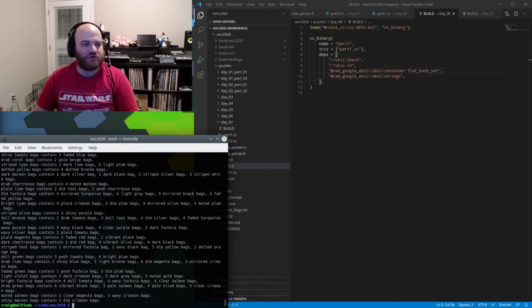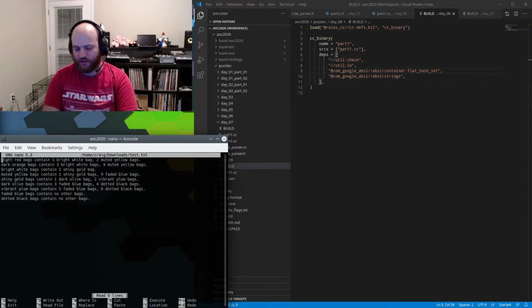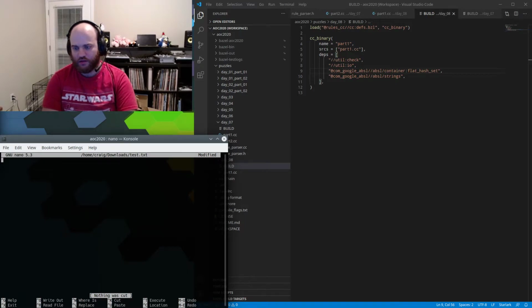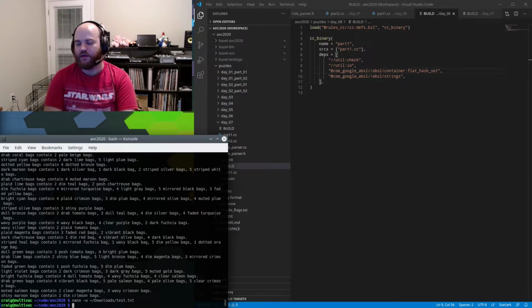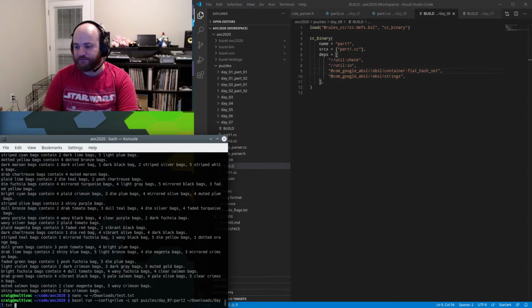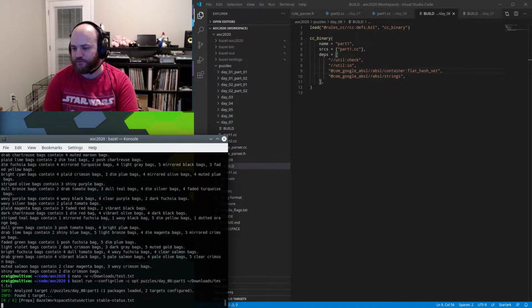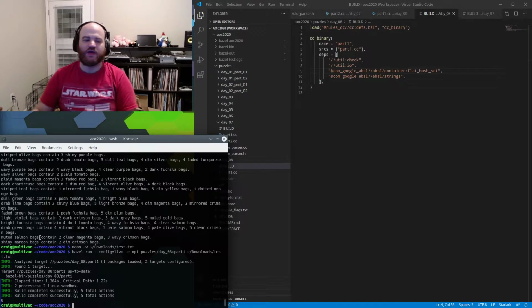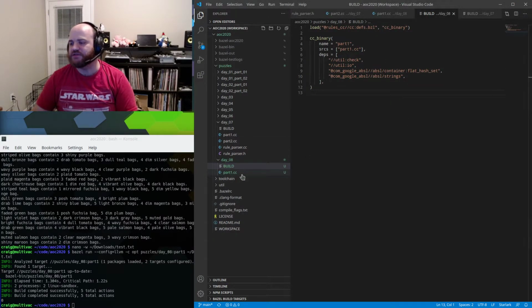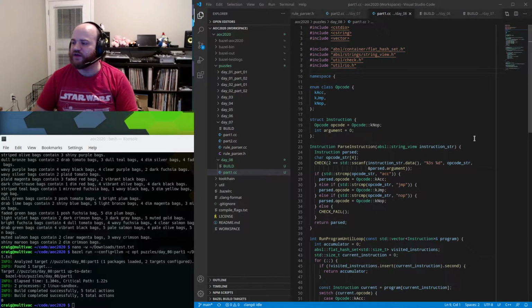So I am going to take the example program that they gave us in the puzzle just so that we can verify that our program works as expected. So we're going to change this to day 8, part 1. And then on our test input, okay, it says 0. That is not correct. The correct answer for the value of the accumulator should be 5.